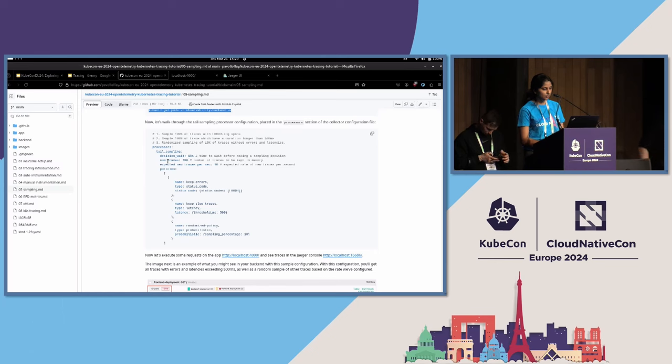And the other two are essentially the number of traces and expected new traces per second, which will help the collector build the data structures under the hood. And the next one is the policies. This has no default, so we would have to configure at least one policy for the tail sampling processor to work.